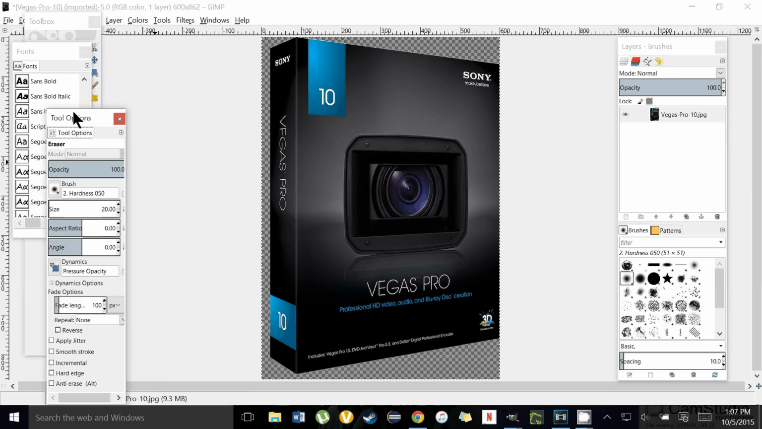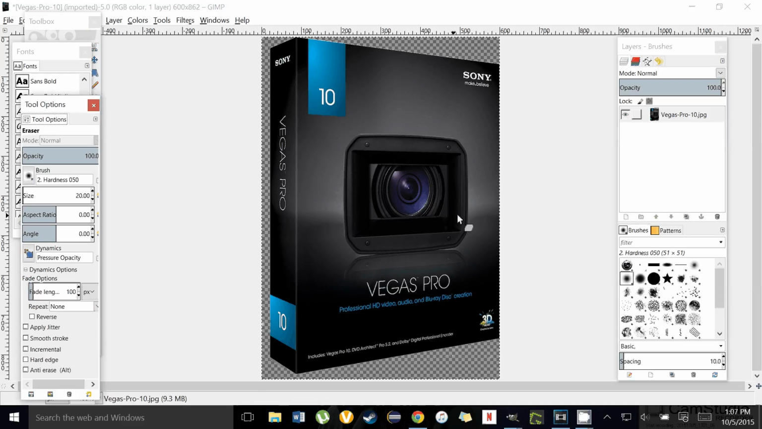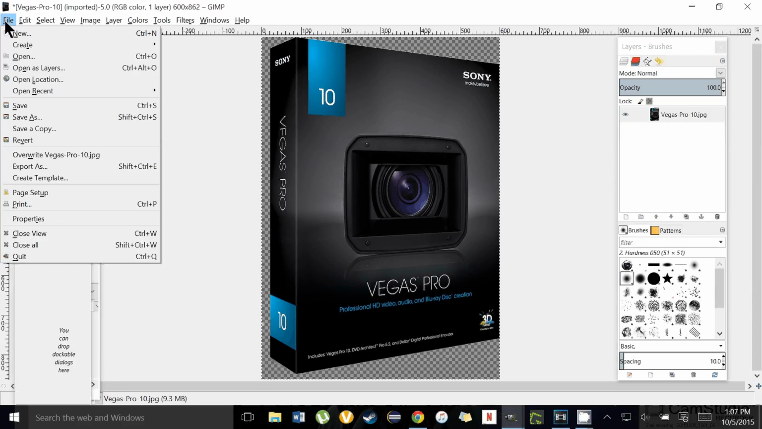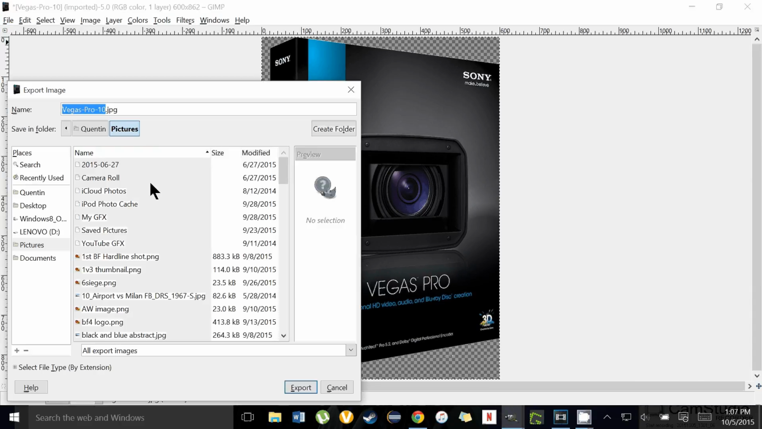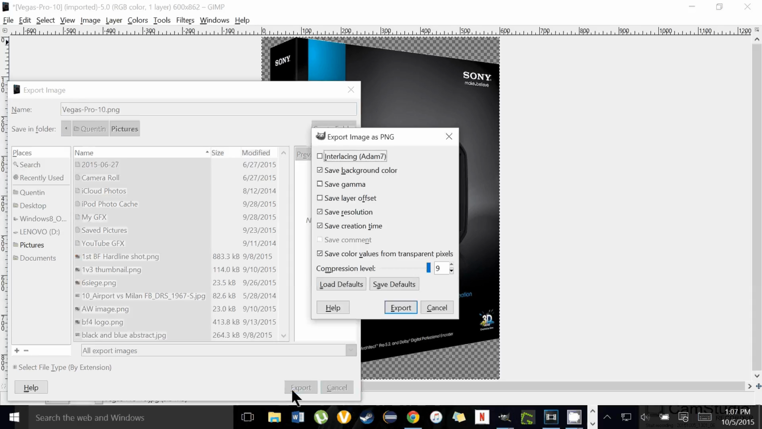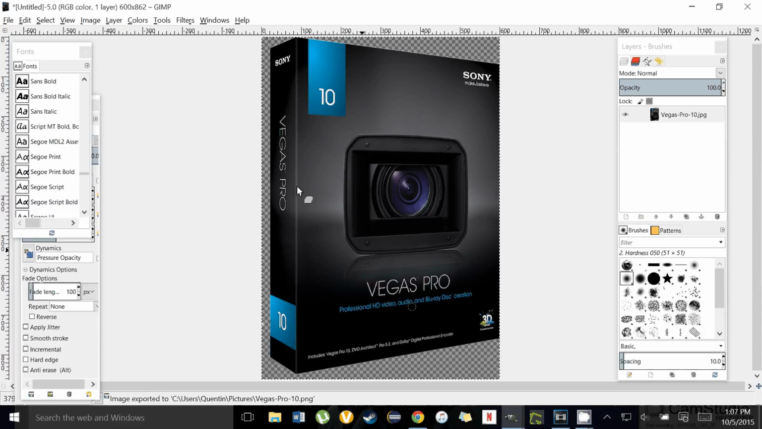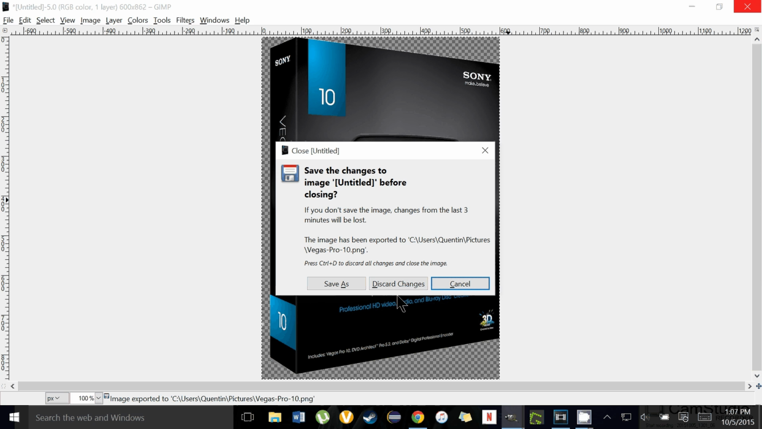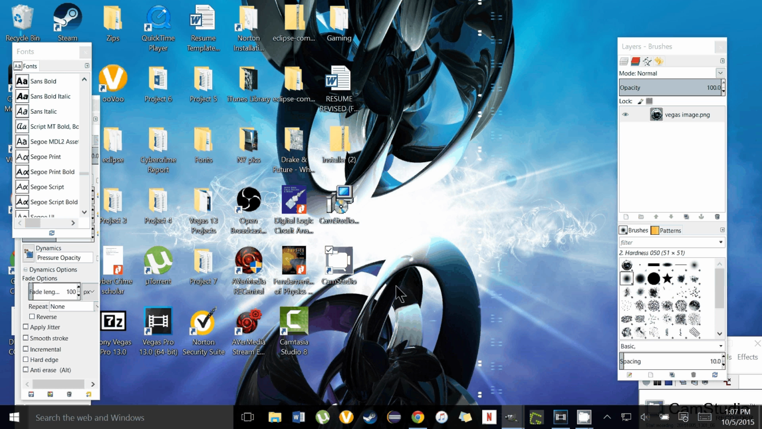Pretty neat, huh? So now, to get this to be copied and pasted successfully onto our thumbnail, we have to hit File, Export as a PNG, not a JPEG. JPEGs aren't transparent and they don't work. That's what I've learned while doing this. So we click Export, Export, and now we close this because it's not in PNG form.